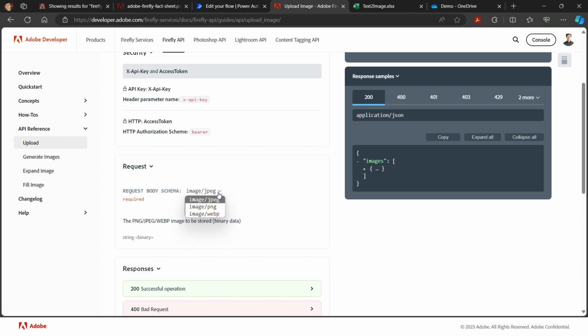It doesn't have to be JPEG. It could be PNG or WebP as well. So we've got that. Now the body is what we need to send. We need to send it as a text string, right? So we are going to have to somehow convert this body of the image, the JPEG file, into a binary string. I'll show you how to do it, right?